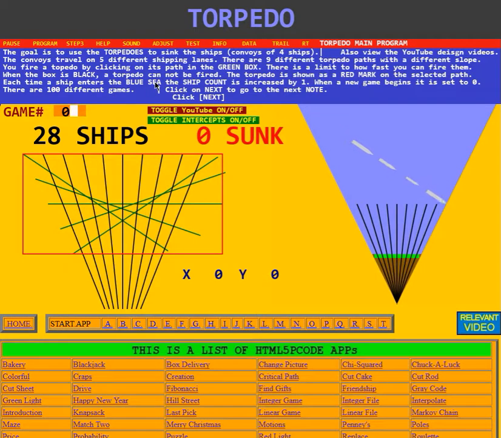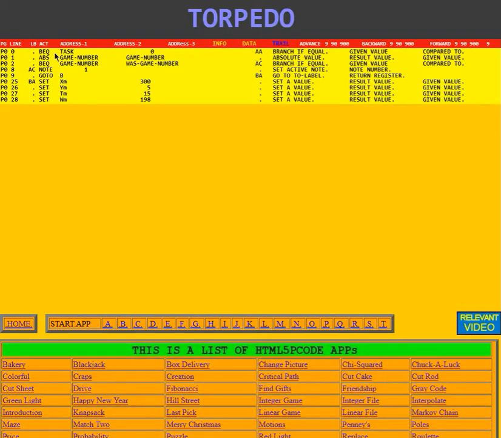This is the video for the trail option and real-time option of the Torpedo game. I'm going to start by clicking on Trail in the red stripe. Here we see it executed the first 9 instructions of the Torpedo game for this cycle.